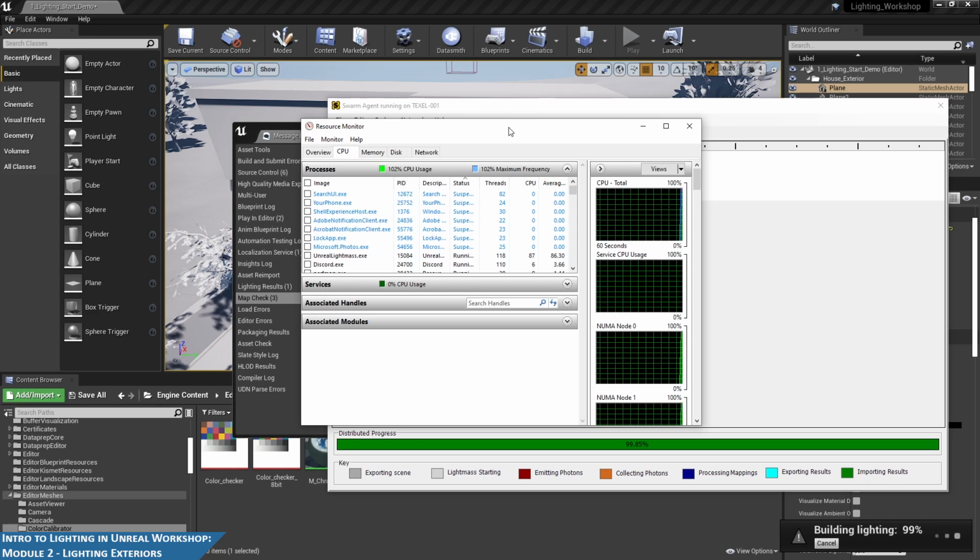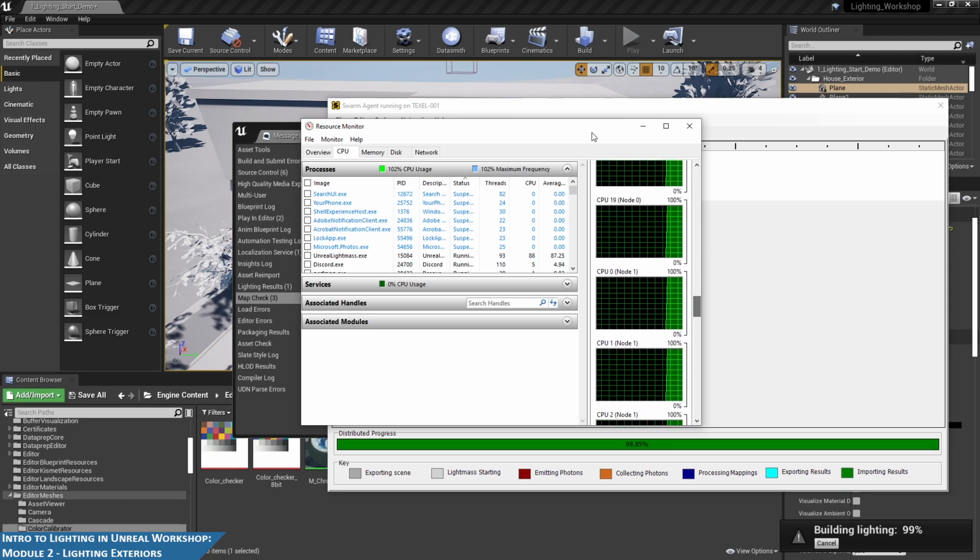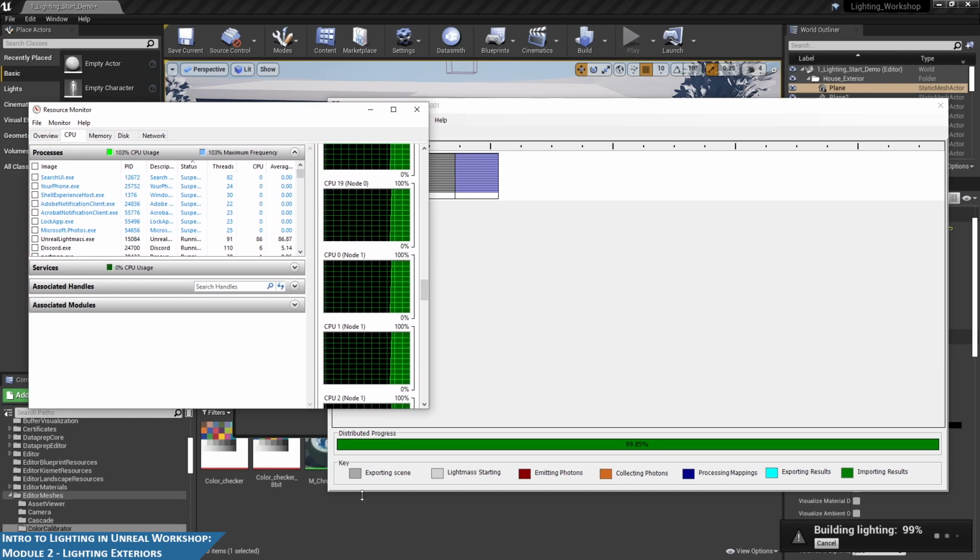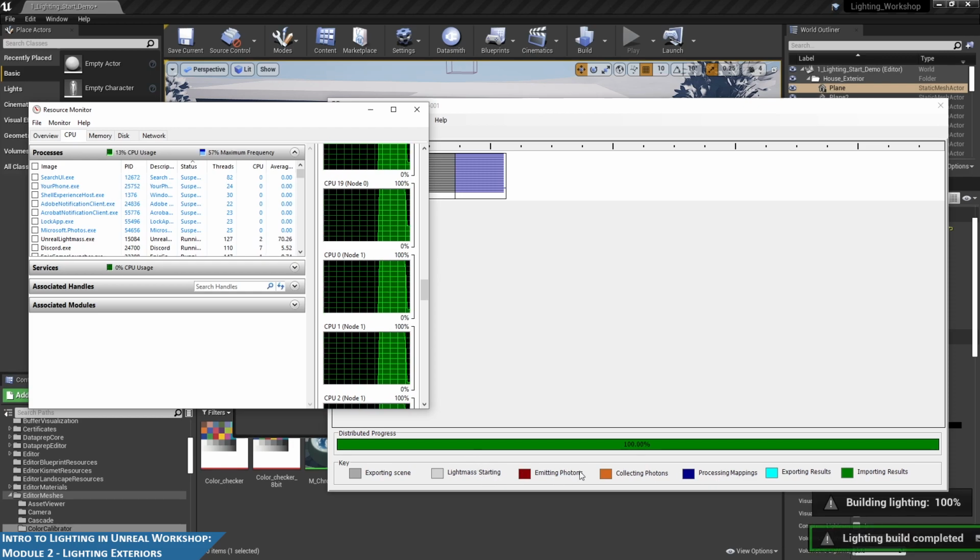Baking lighting is a CPU intensive process, okay? So it's entirely dependent on your CPU, and you can see the CPU usage for all of these threads are basically cranking into high gear. Because what it does is it exports the scene, starts the Lightmass, emits the light photons or the light rays, collects them, processes the map. So basically the middle process is what takes the longest.